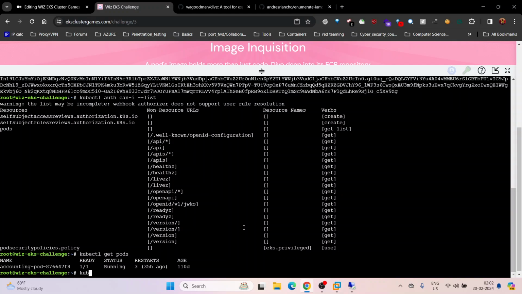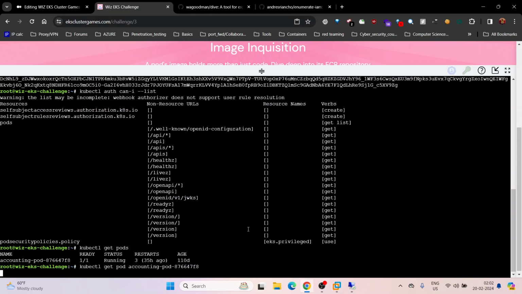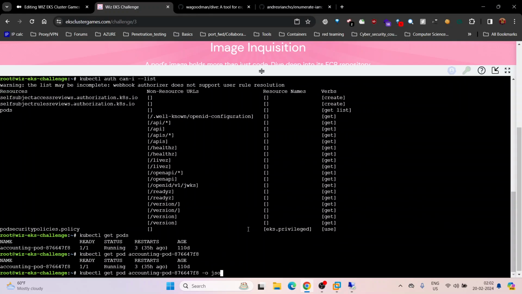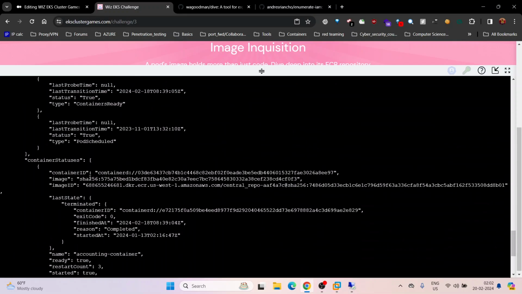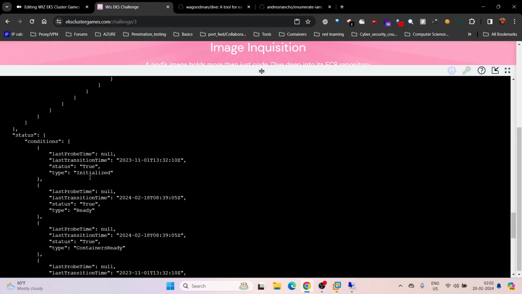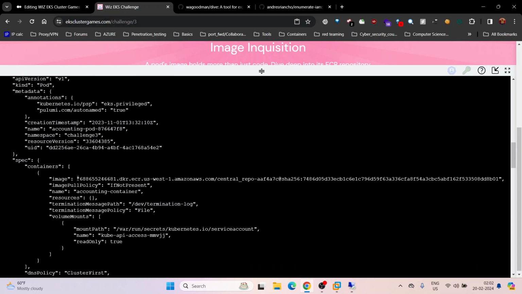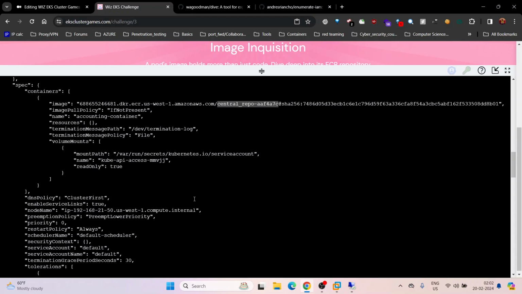Let's view its description or properties. kubectl get pod and the pod name, minus o json. So now you can see detailed information regarding this pod. Now we have the registry name here, registry URL basically. Then this is the registry name, and this is the image SHA-256 hash.